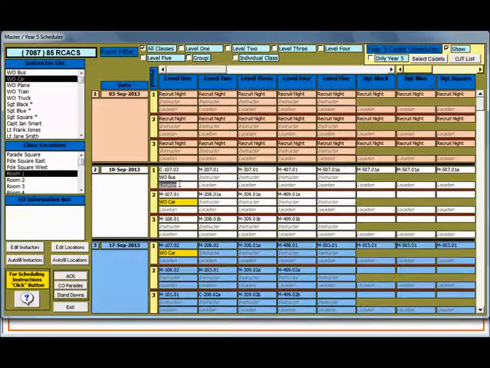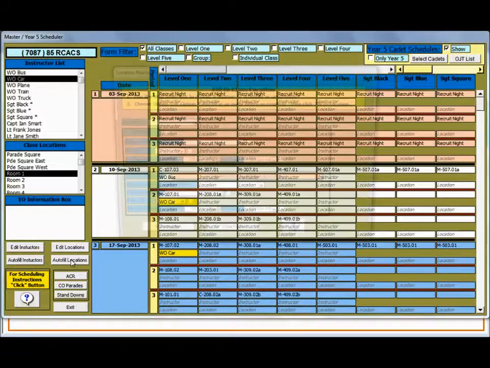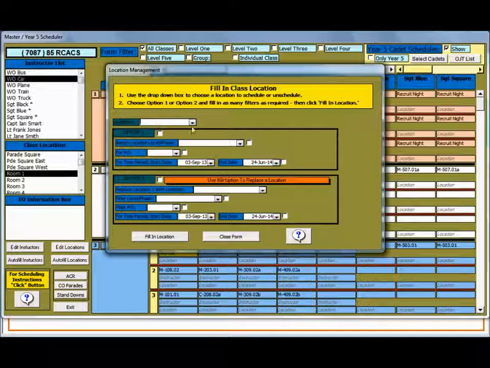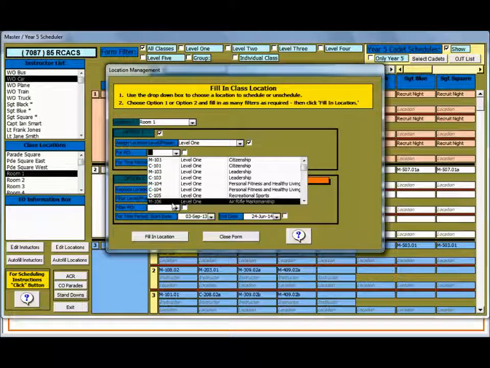Again, if you have many periods to assign, it's better to use the autofill tool for class locations. You pick the class location that you want to work with, and then the training level or phase. Again, always stop at the level of filters that you require. If I wanted to assign everything for level 1 to that classroom location, I could do it very quickly by hitting Fill in Location Now. Or if you want to be more specific, you simply then continue on with the filters.